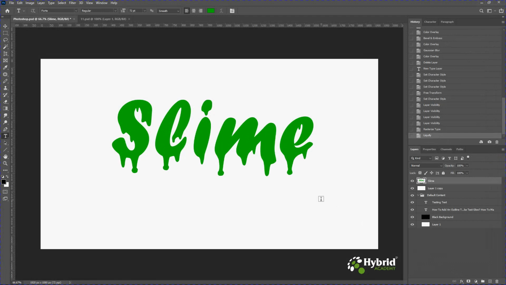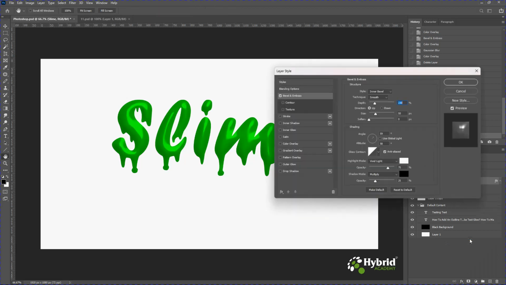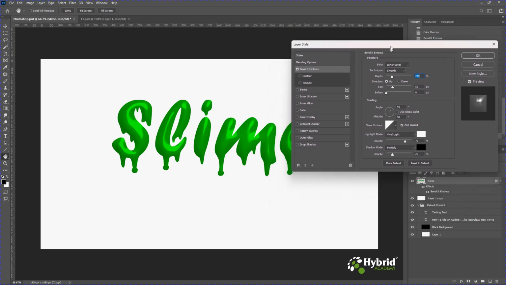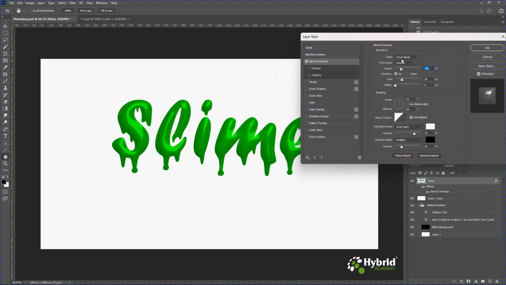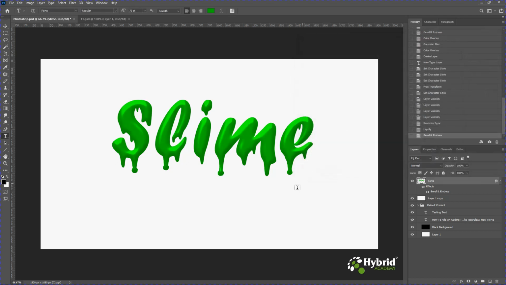Now further, to apply some 3D or some glossy look to this, we will apply some style to the layer. We'll click on layer style and go to bevel and emboss, and using different settings, using the inner bevel, smooth, depth, you can adjust the type of style you wish to apply to this. And here we go. So this way we make this slime text.